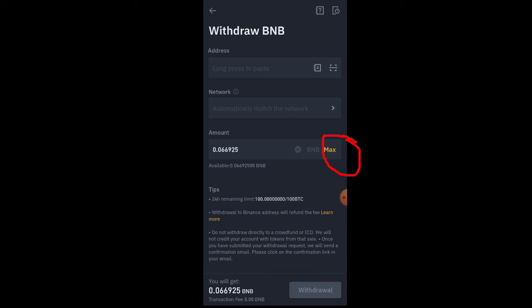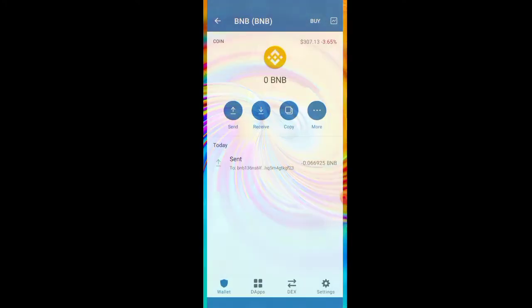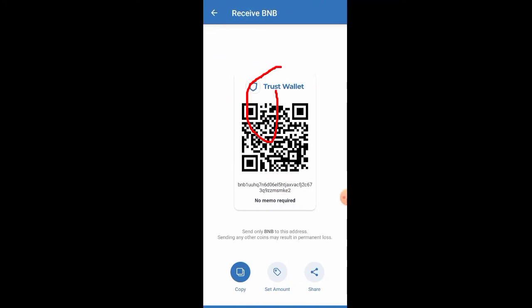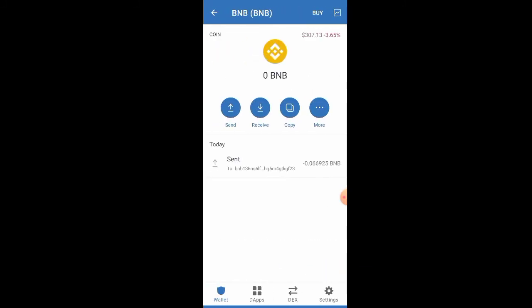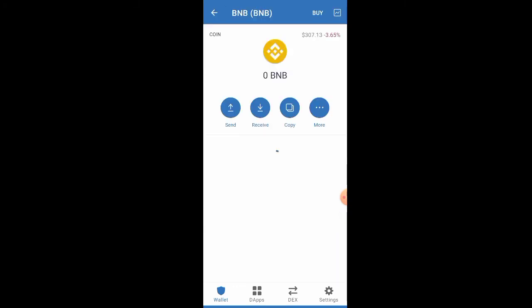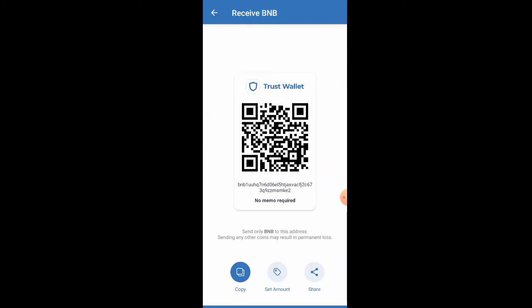So go ahead and minimize your account, open Trust Wallet. If you open Trust Wallet, click on receive, right? Remember, before you click on receive, make sure that you have opened your Binance BNB. So click on Binance BNB, then click on receive. If you click on receive, it's going to bring you to this page. Go ahead and copy your wallet address.